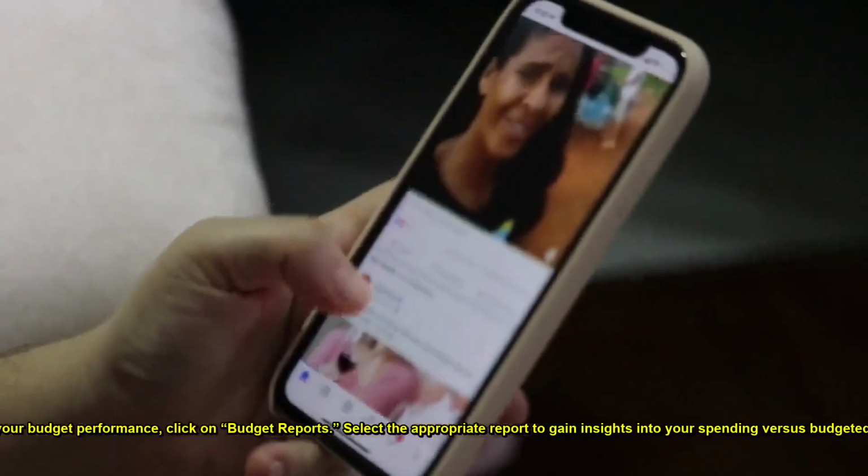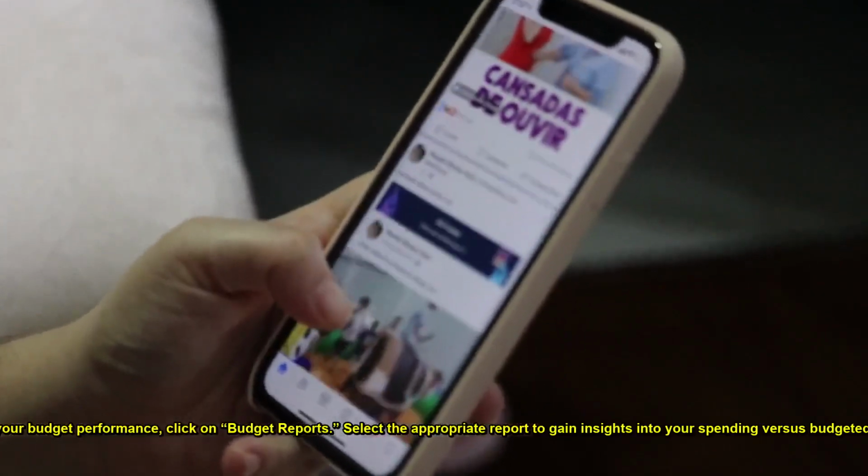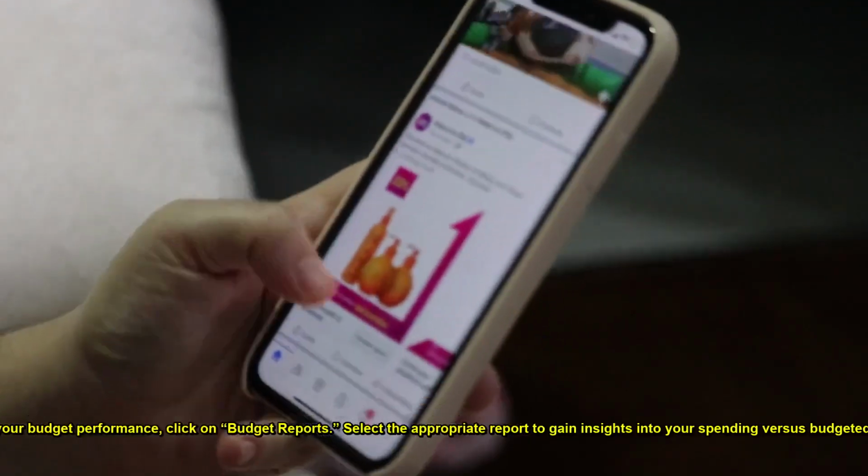After reviewing, return to the budgeting dashboard. To check your budget performance, click on Budget Reports. Select the appropriate report to gain insights into your spending versus budgeted amounts. Analyze discrepancies if they arise, and take notes for future budgeting.